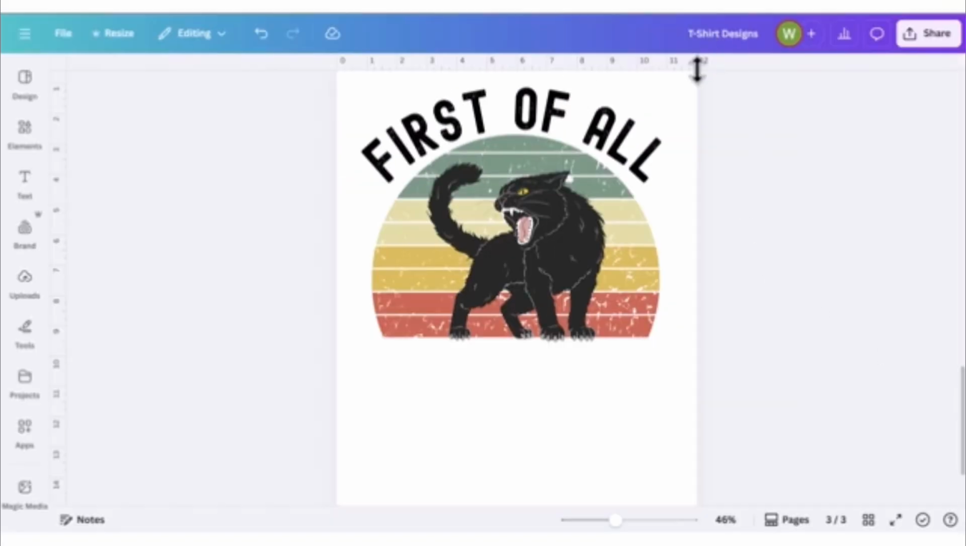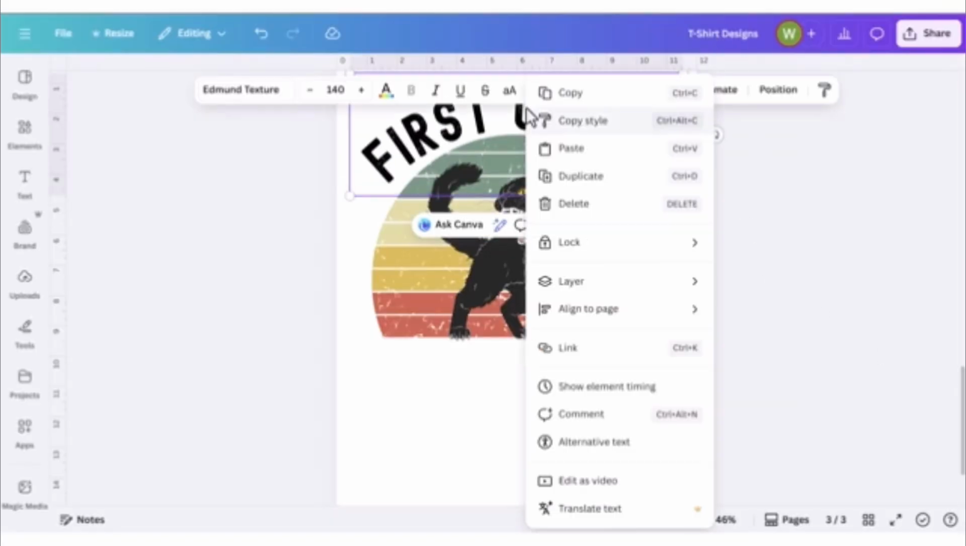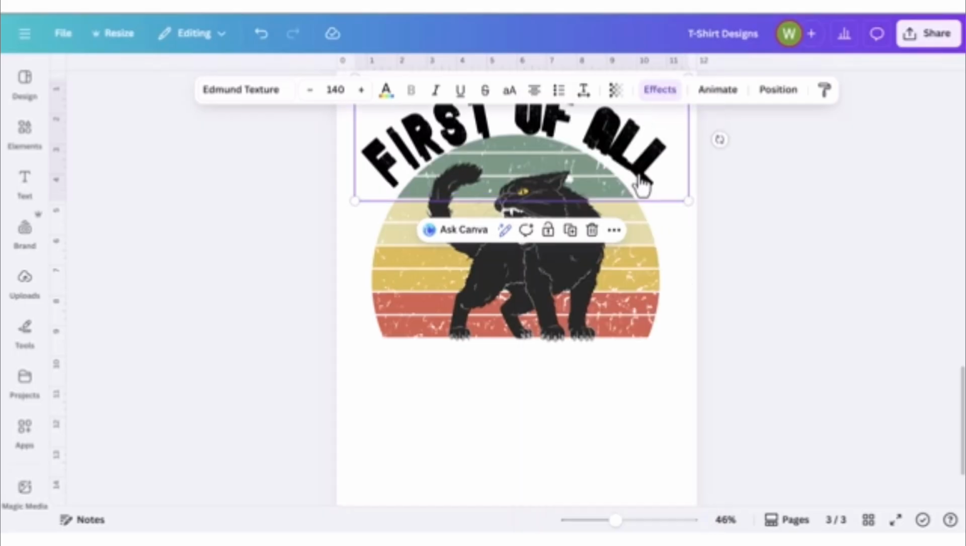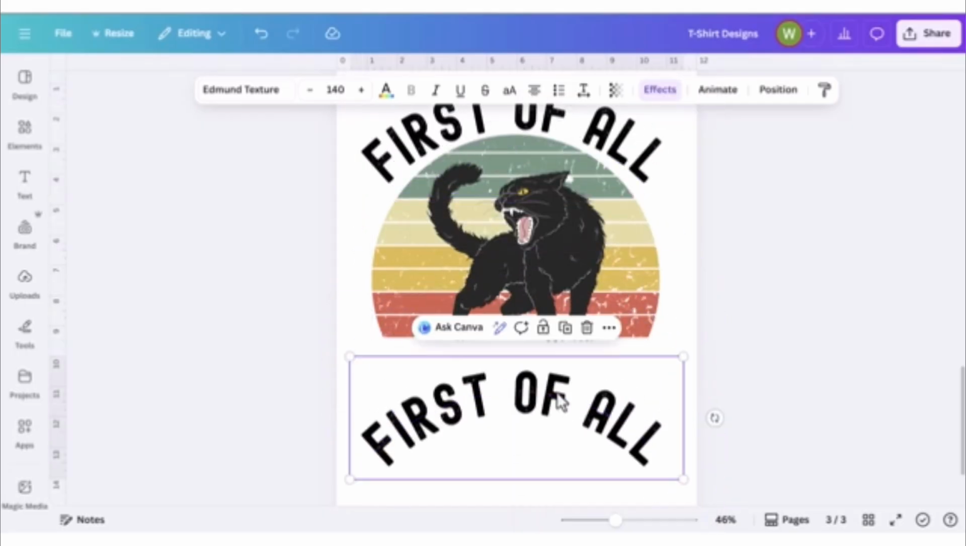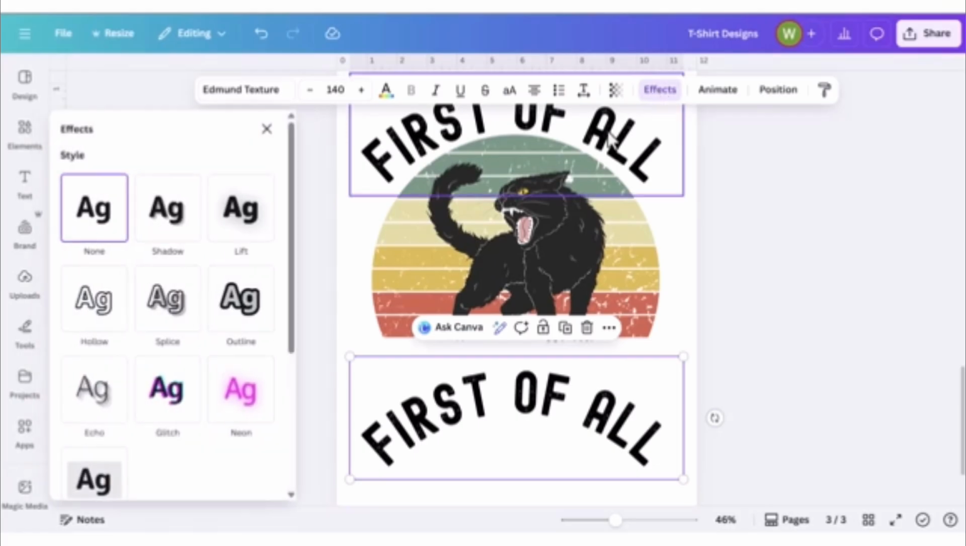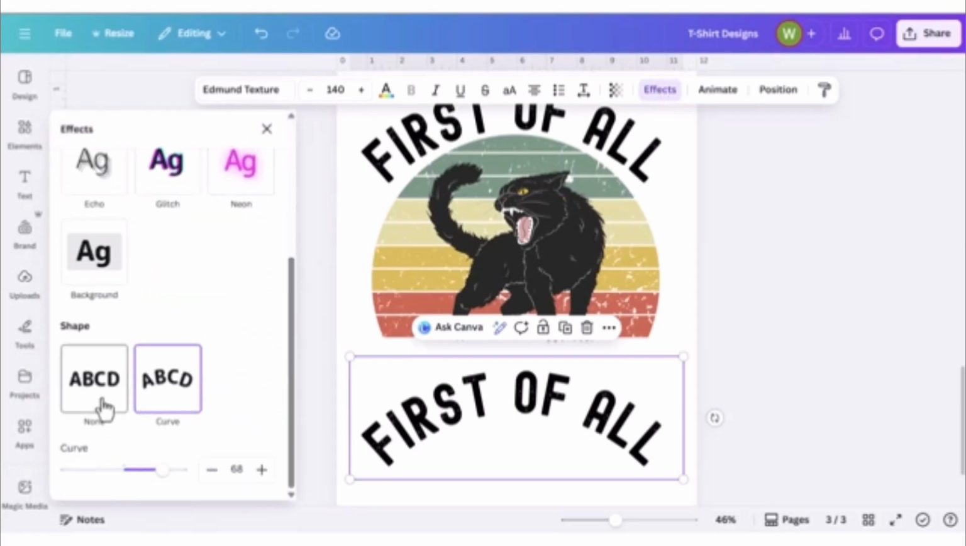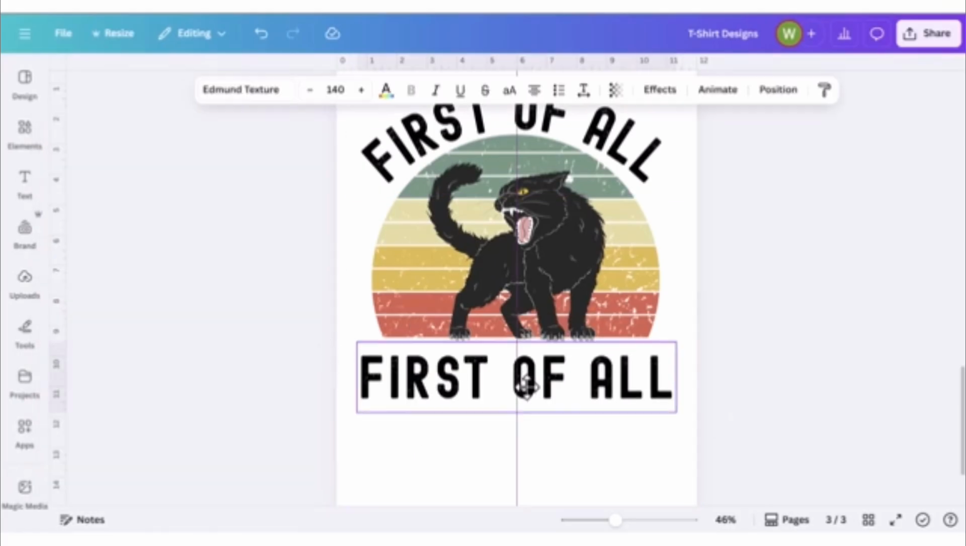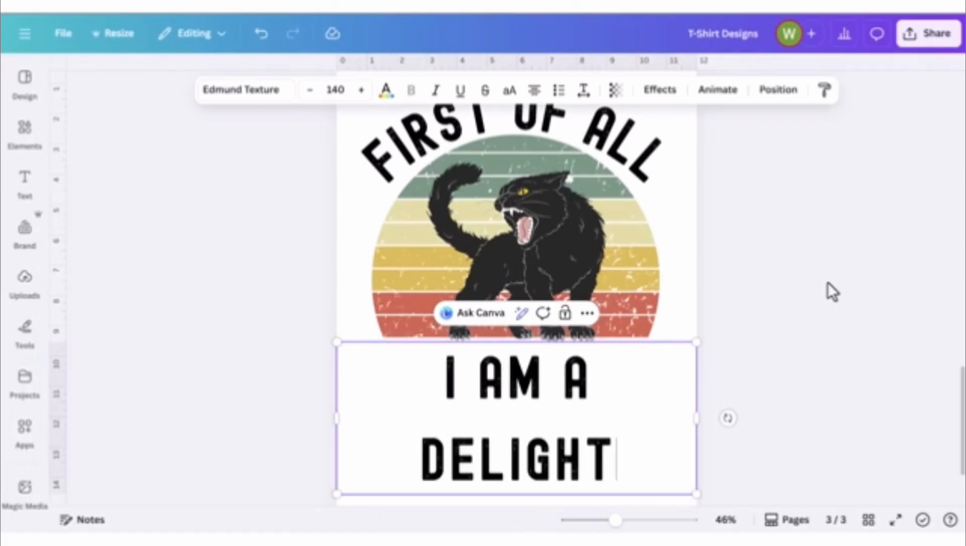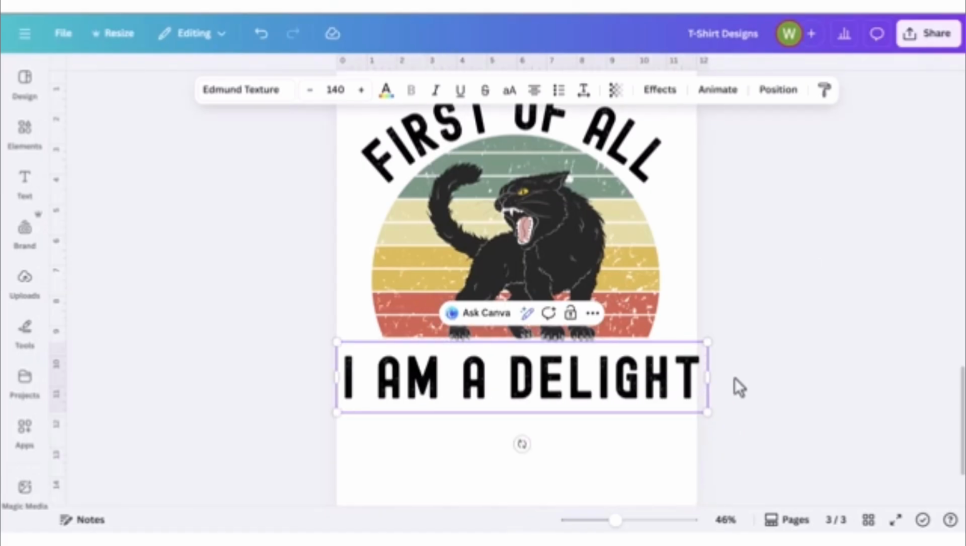Then I came to the top text box and I right-clicked it. You can see that this menu here pops up with options. So for me, I clicked the duplicate button. And then I moved the text to be below the image, and I clicked effects and selected to remove the curve effect, and I changed out the text to be the t-shirt punchline, and then I resized it.